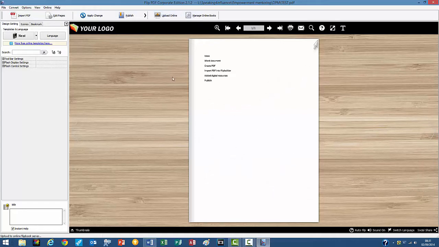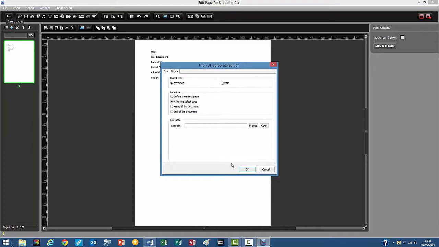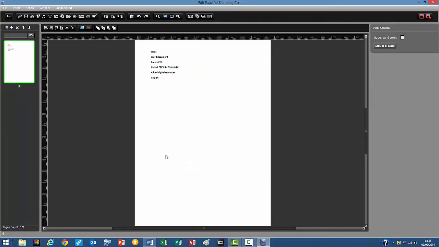Now you can also tinker with this screen, so you can change where it says your logo, you can change that. You can customize the buttons. You can go in and add pages or delete pages. If I click on edit pages there, I can add pages in now, or I can remove pages. I can add pictures. Let's add a picture for you so you get to see that. Add picture.